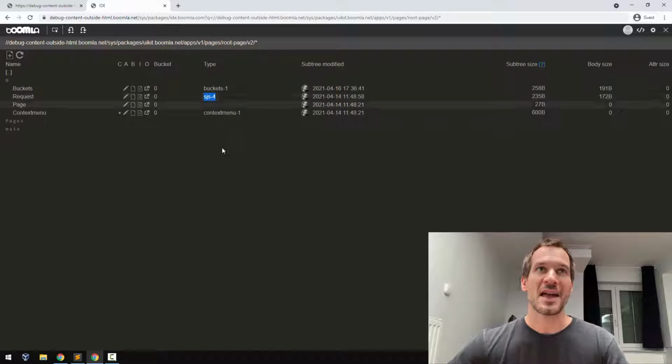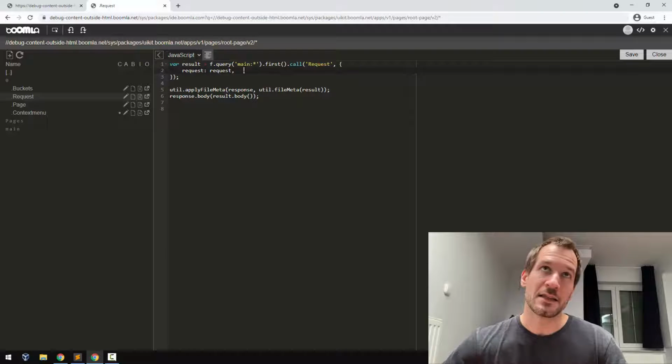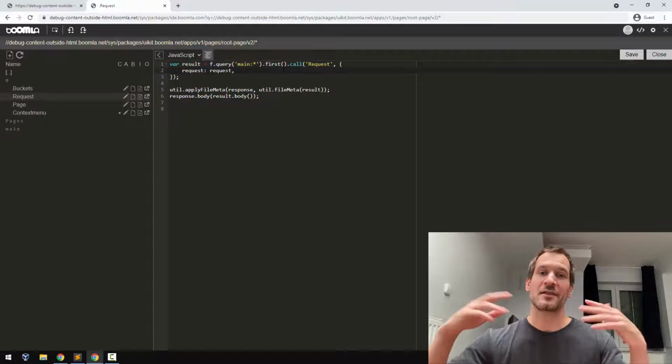It has the file type SJS4, which is a server-side JavaScript engine. I'm looking inside it, and it has minimal code. I can see that F points to the current file, which is the root file in this case, because that was executed. Then we are querying the file system, searching for any files inside the main bucket. We get the first of those files and call the request method on it with the same input request file that we have obtained ourselves, so our application.